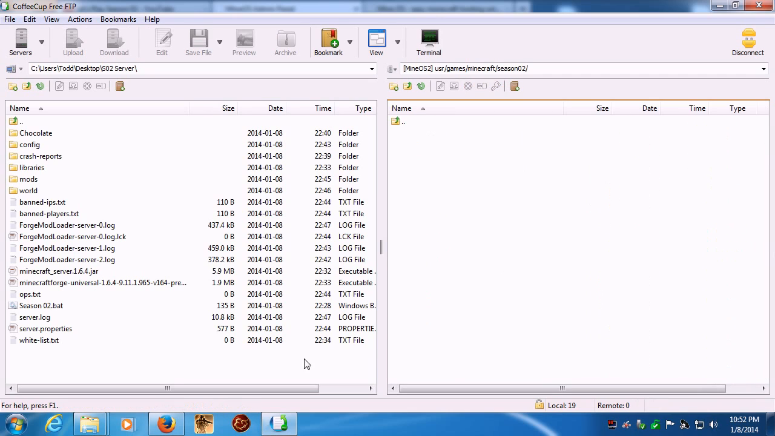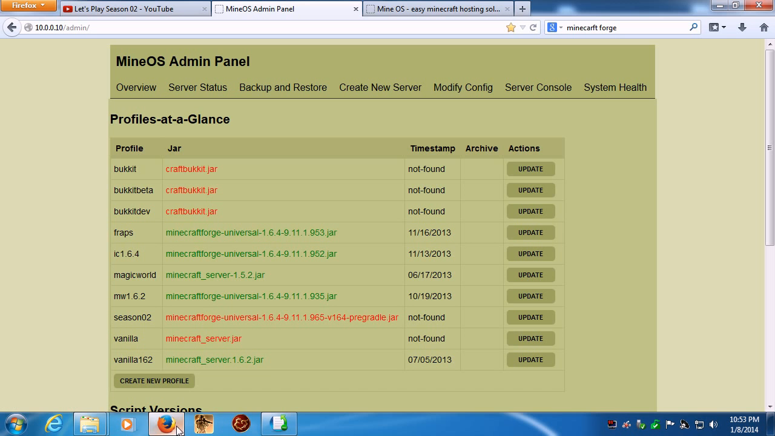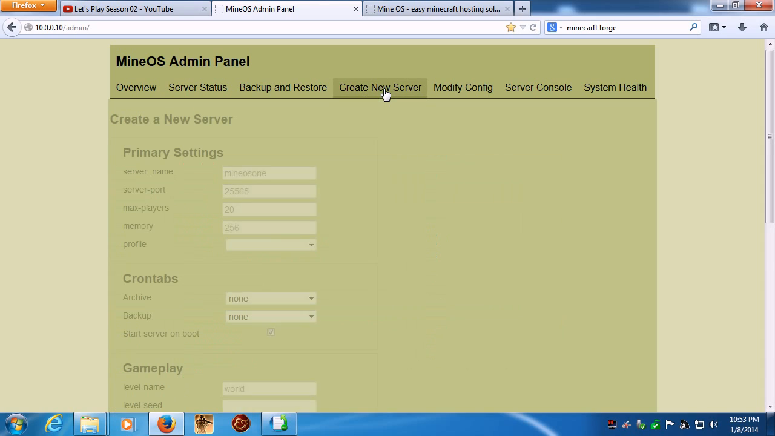Then we're going to go into there. Then we're going to grab this Minecraft Forge file. We're going to drag it over, and it's now copied in. Now if we go back into our MineOS admin panel, we'll see that this just turned green. That's because it now knows that that file is there. So the next thing we need to do is actually create a new server.